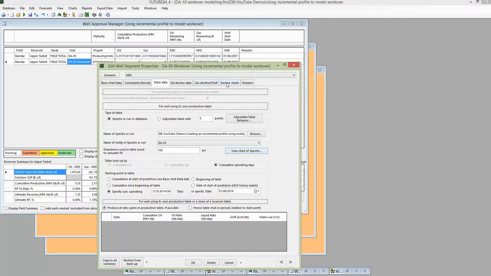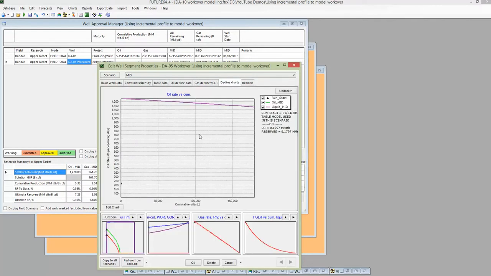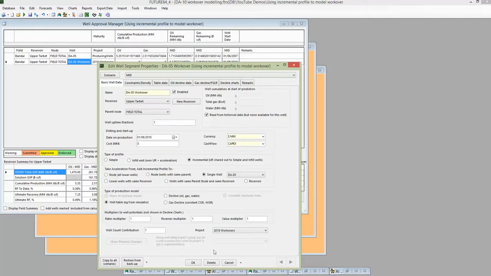With incremental profiles, you will get some plotting on the decline plots, but it's somewhat limited because they've not yet been adjusted to allow for the negative rates. We'll be changing that fairly soon. Okay.